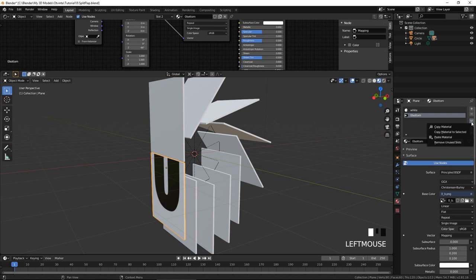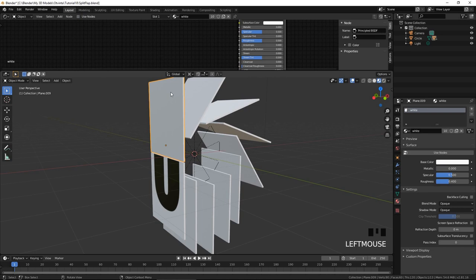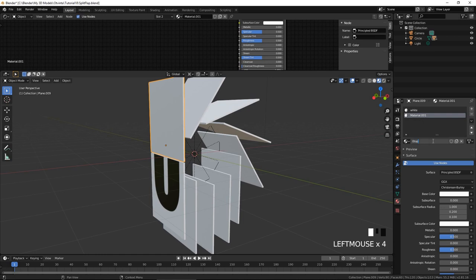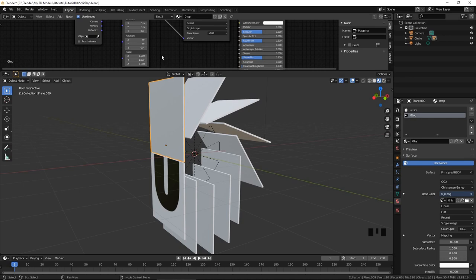Select the top flap. Add a new material. Press New. Call it Zero Top. Press the arrow and select Paste Material. Press Open Image and select the image 0t.png. In the Edit mode, select the front face and press Assign.